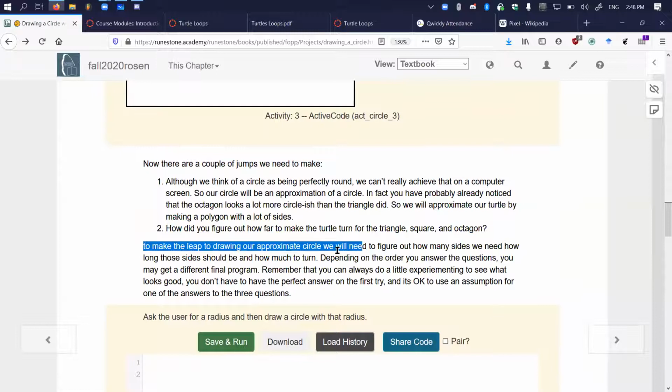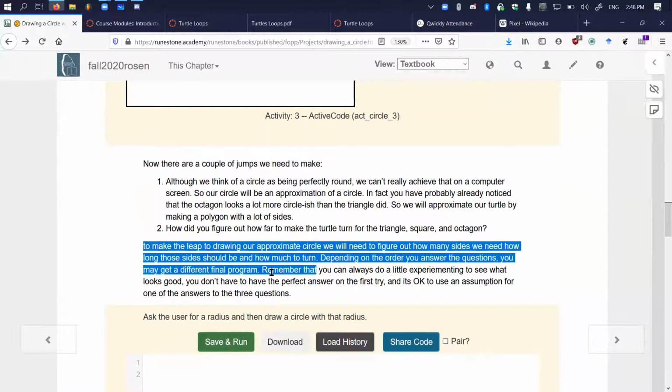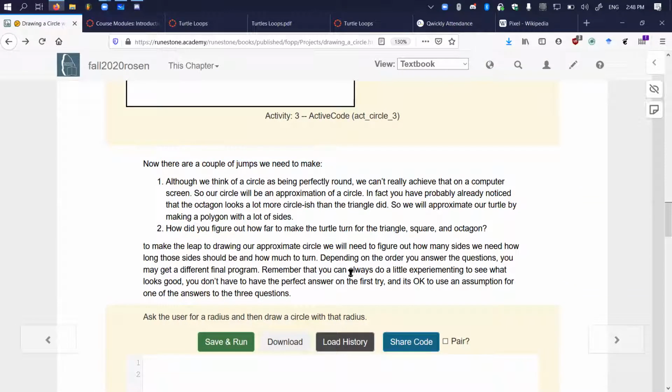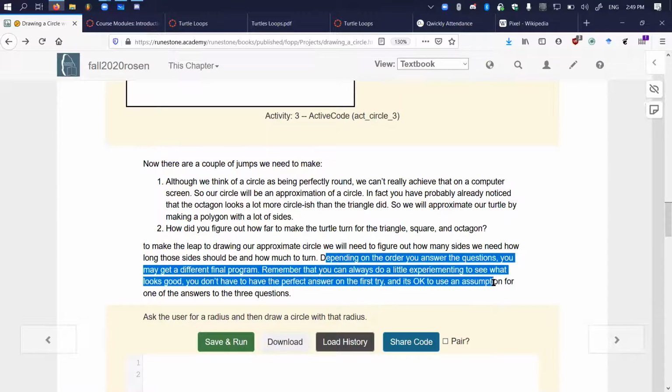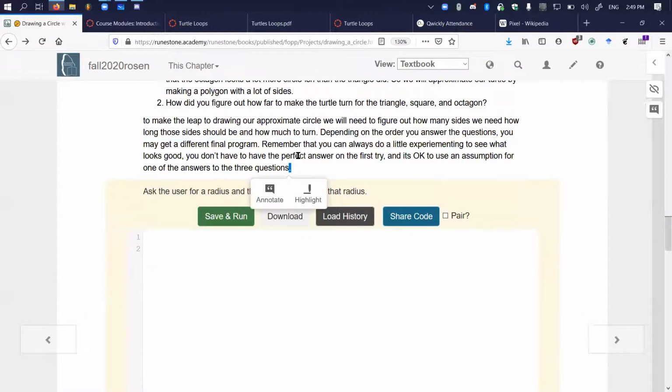To make the leap to drawing an approximate circle, we need to figure out how many sides we need, how long those sides should be, and how much to turn. 360 sides is a lot, but you probably don't need that to do 360 degrees, because your eyes and your computer probably don't need to be that exact. Depending on the order in which you enter these questions, you can probably end up with something very different. So experiment by asking the user for a radius, then draw a circle with that radius. That's a bit trickier. We're not asking you how long the side is. We're asking you how long the circle is.